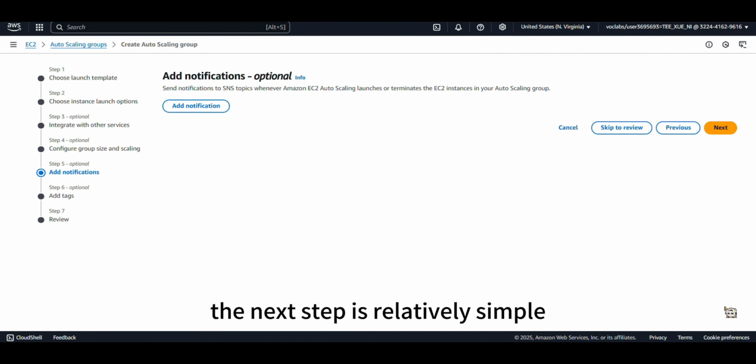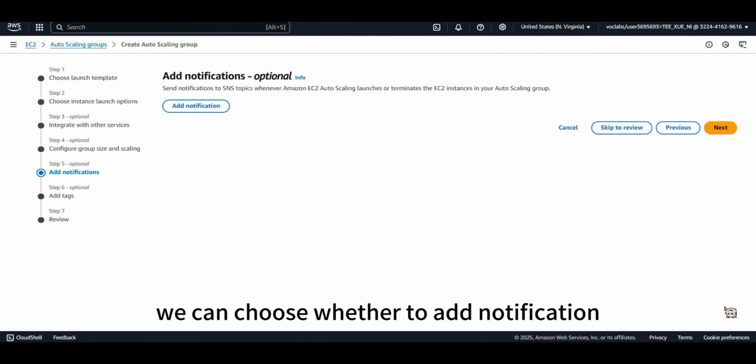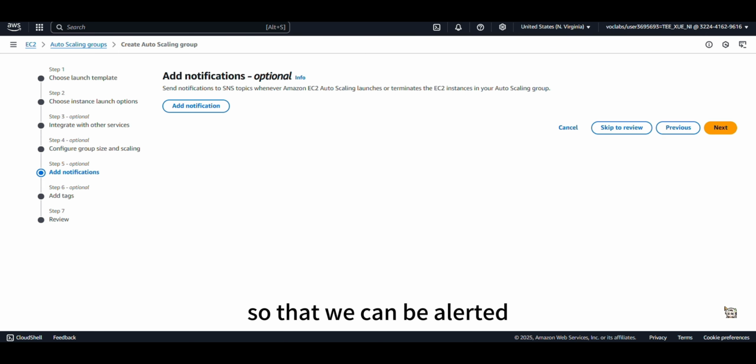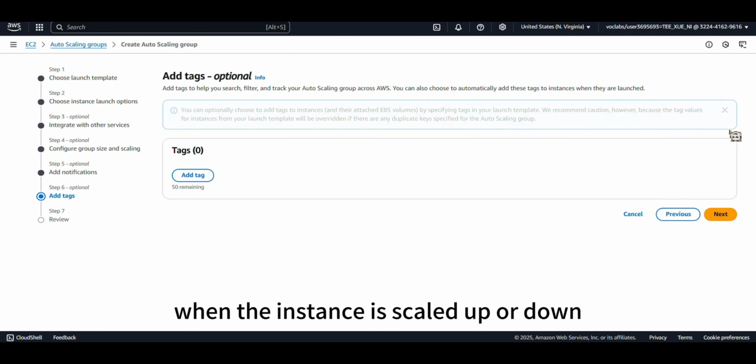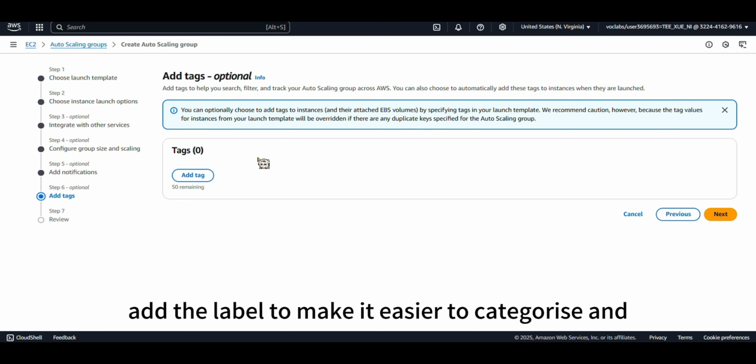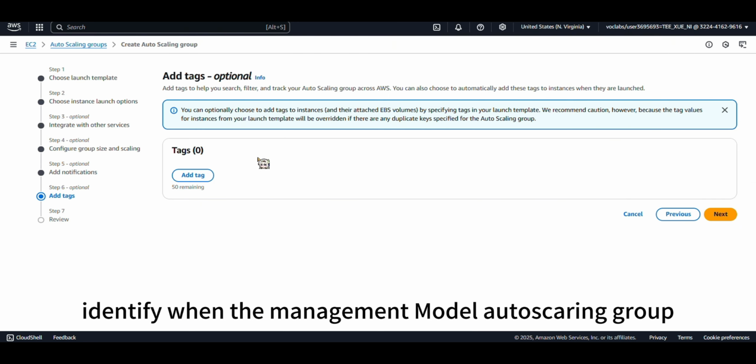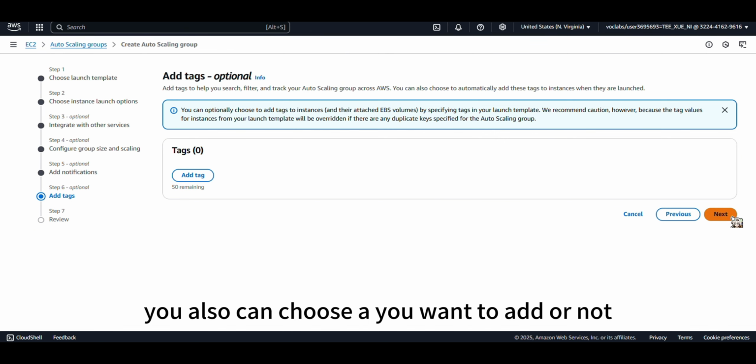The next step is relatively simple. We can choose whether to add notifications so that we can be alerted when the instance is scaled up or down. And the next step is also for adding tags to make it easy to categorize and identify when managing multiple auto scaling groups. You can also choose whether you want to add them or not.